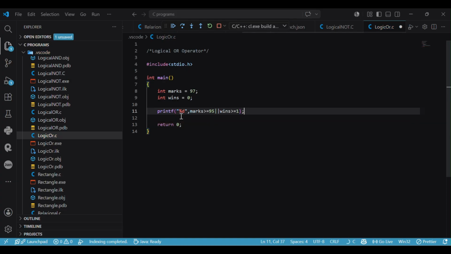After that it will check for this condition and the result will be represented using %d. It will be in the form of true or false. 1 is used for true and 0 is used for false.